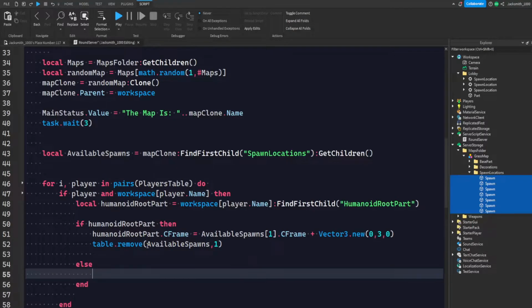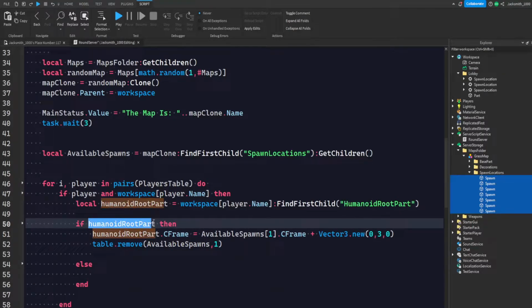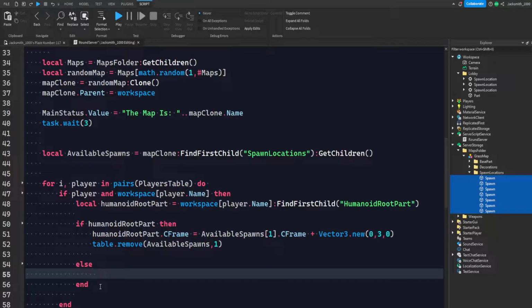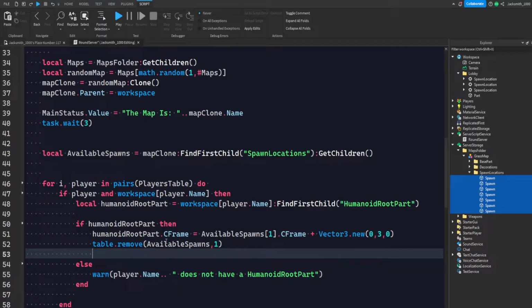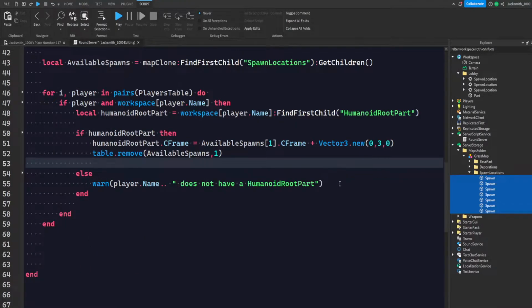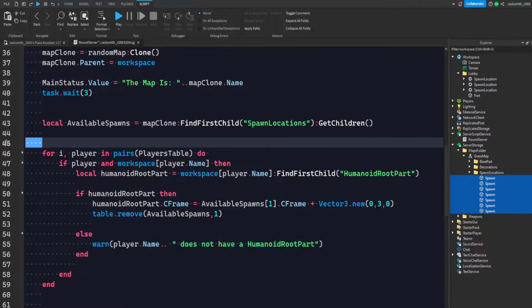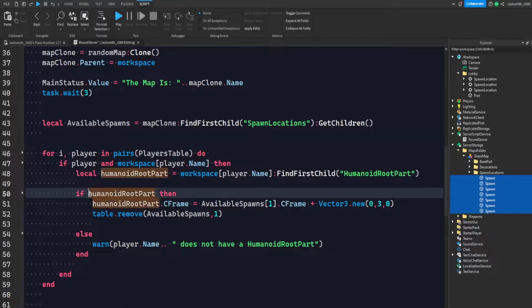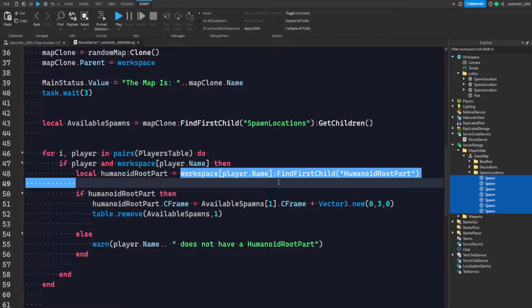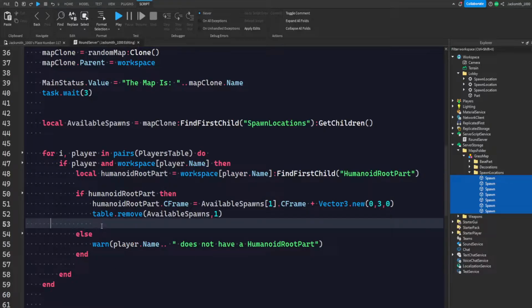Right, let's quickly do an else statement just in case the player's humanoid does not exist. We'll just print, actually no, let's warn to the output so we can see. Let's do player dot name dot root part. So yeah, this is going to basically just carry this error just in case the first if fails, if there's no humanoid root part found in the workspace. So yeah, let's test out if that works.